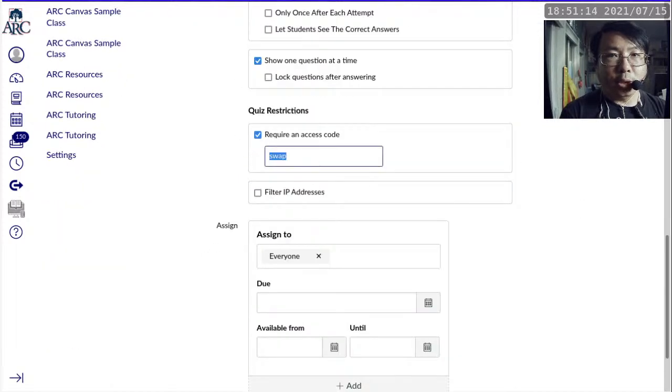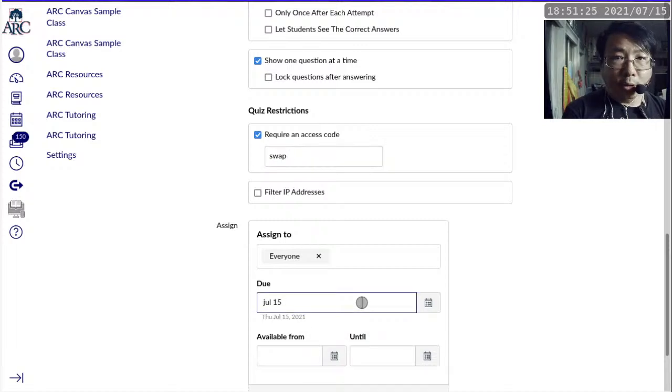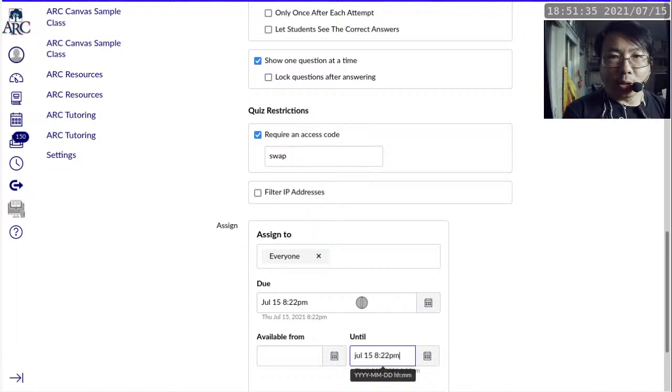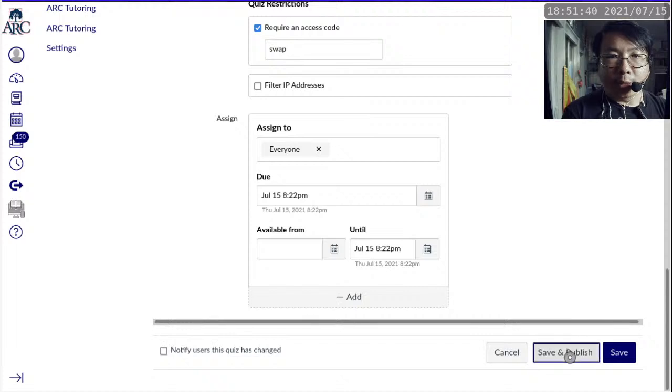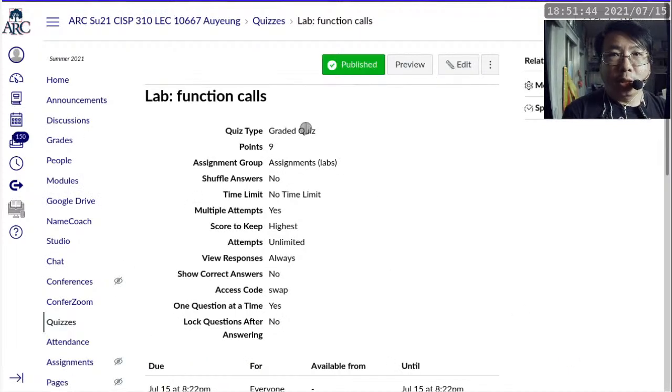The passcode is swap. I'm going to put that in the text channel. Swap is the access code of the lab, and it is due tonight. So it's July 15th, 8:20. I will give you guys a minute. I'll give you up to 8:22. Because I keep talking at this point, you cannot start. Okay, there we go.